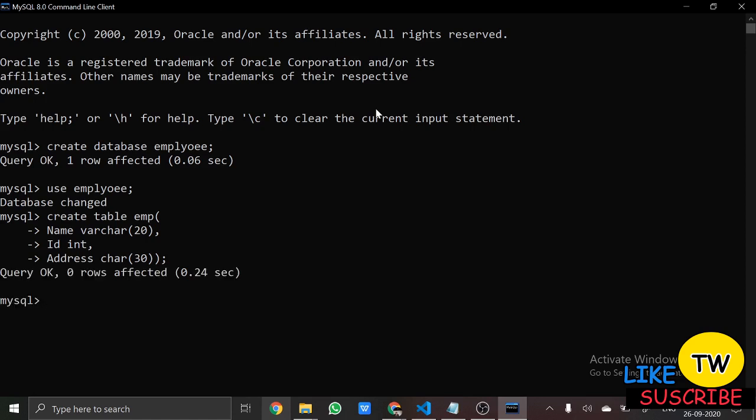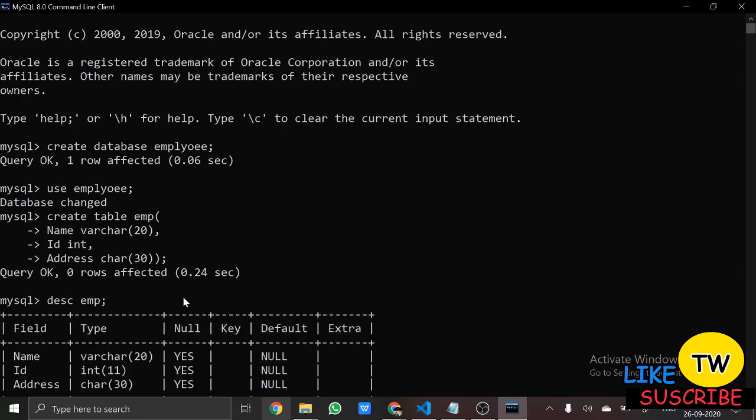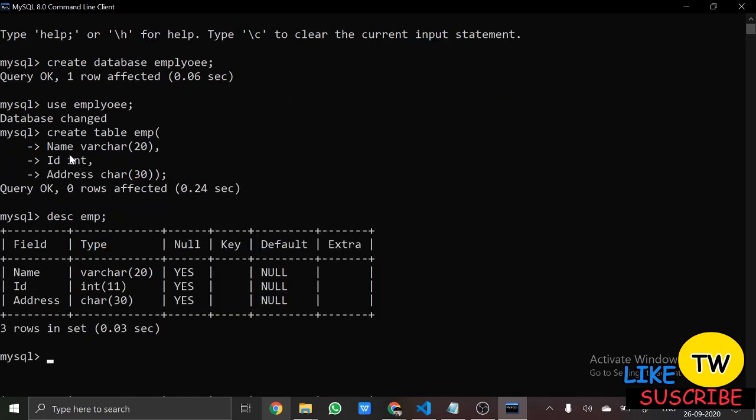Okay, if you want to see whether the table is created or not, then write describe table name. So we'll write DESC, describe table name. So our table name was EMP, so we'll write EMP. So see, all the columns we have written in the create table are all here. Okay, so name I have written, that is there, ID I have written, that is there, and address I have written, that is also present.